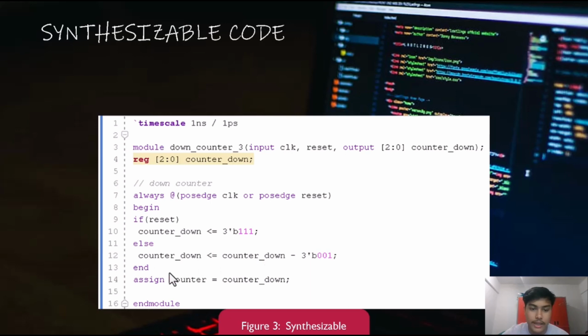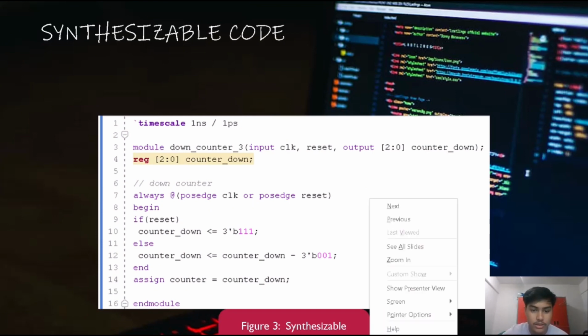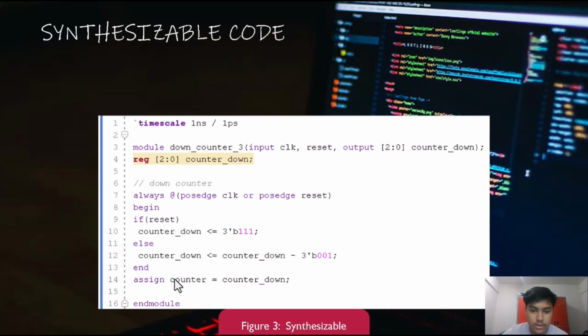On lines 11 and 12, the operation that the counter will count down is indicated by the else condition. Each statement is defined as down_counter equals down_counter minus 3'b001. This denotes that the output counter down will be decreased by one value or one state, which is defined by minus 3'b001.